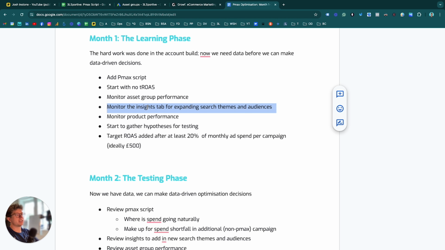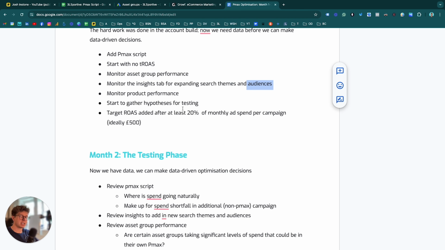Next thing we're going to do is monitor the Insights tab, because from the Insights tab, we are going to be harvesting search themes. So we're going to be increasingly progressing the search terms we have for our audience signal. And then we're going to be taking out non-relevant audiences out of our audience signals that are not indexed or not having a big share of our conversion volume or value, because we really want to concentrate the signals we give this campaign to the highest performers. So that's why we do that there.